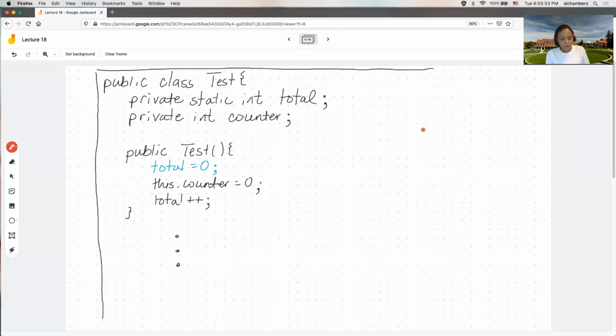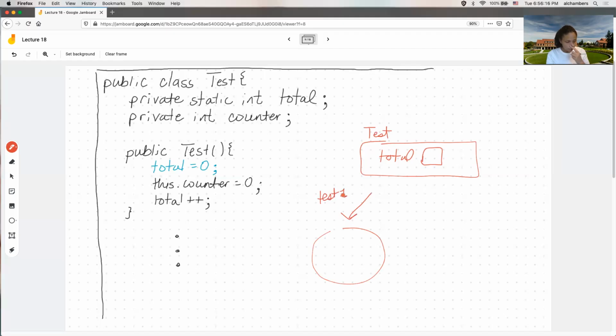Okay, so if we added this one line of code, then in our main method, again, we have our class test. And in our class, we have this static variable total. Then if we were to create a new object, let's say we said, test1 equals new test, what would happen? So total would get set to 0. Then counter would get set to 0. And then we would increment total to 1 because we just created one object.